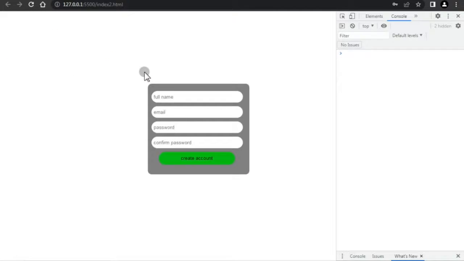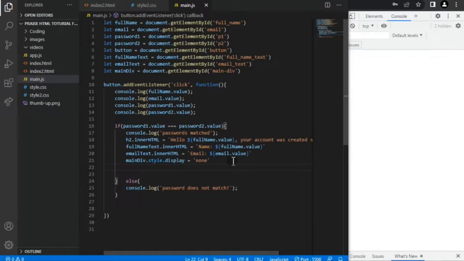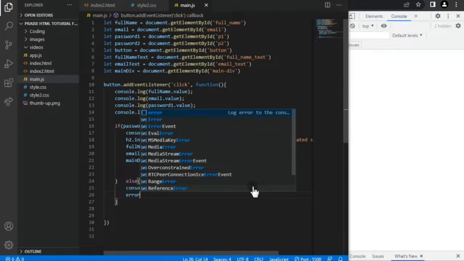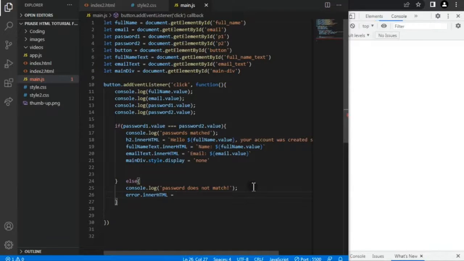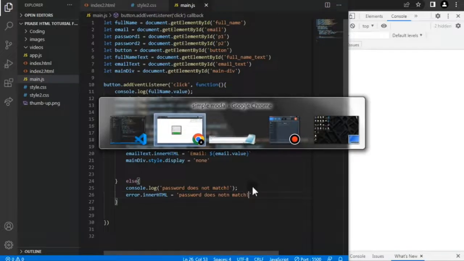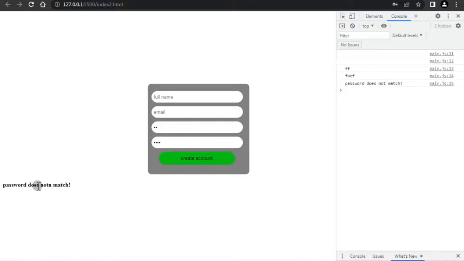Let's try that out again. Let's add anything in here, any rubbish. As you can see, it does not disappear because our password is incorrect. Okay, let's make our strong tag. If the password is incorrect, that's an else statement. Let's come down here and say error.innerHTML, then I'm going to say something like equal to password does not match. Let's check that out.